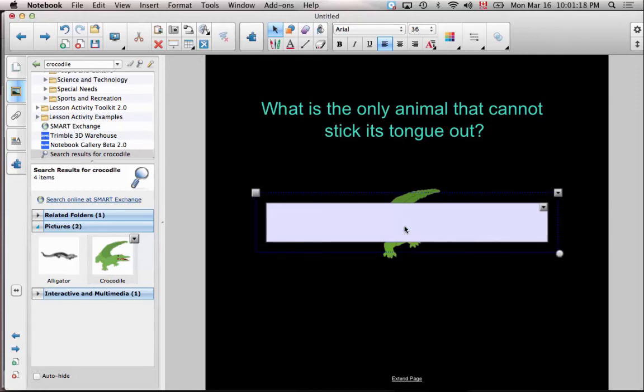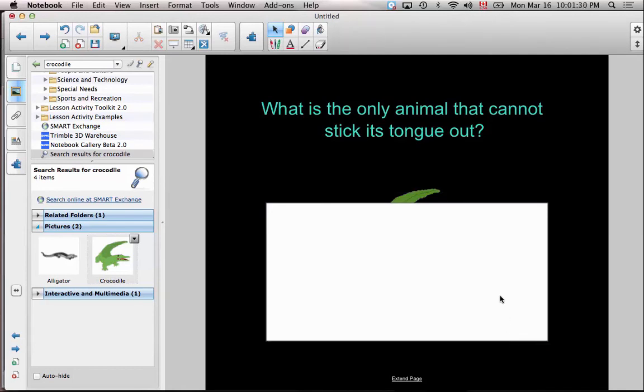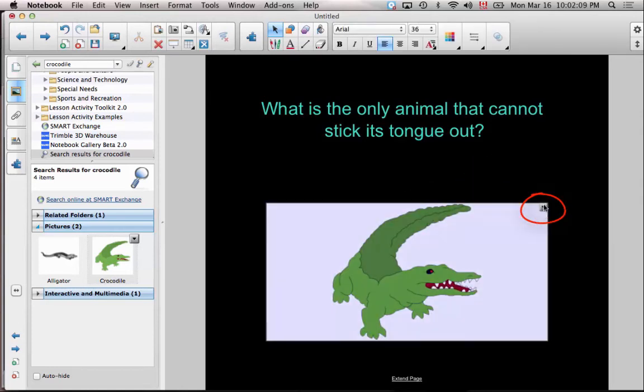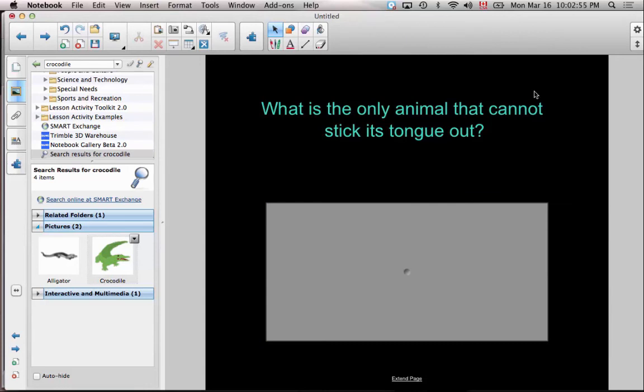You can adjust the size of your box by clicking on its corners and dragging the red line up and down. Now you simply drag your image in the box. Click on the arrow at the top right corner of your table and select Add Cell Shade. When you will be in front of your classroom, you will only have to click on the gray cell to reveal the answer.